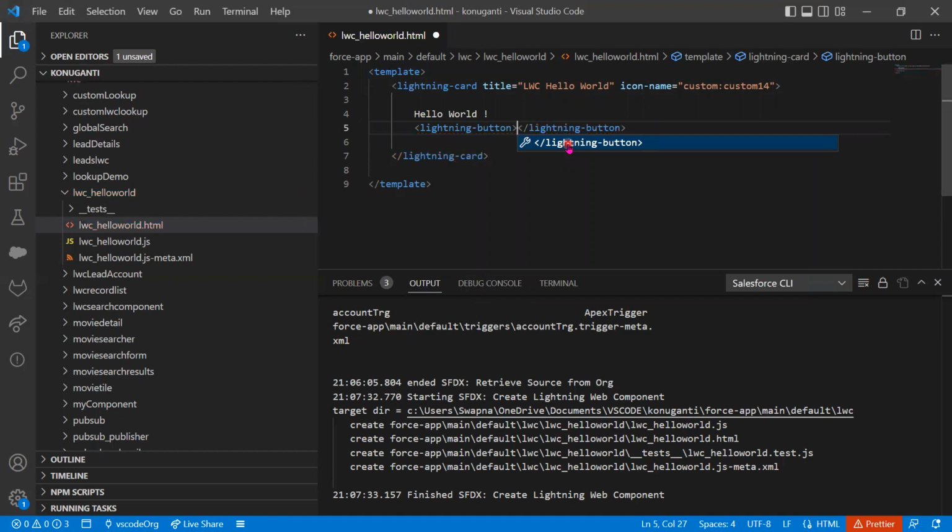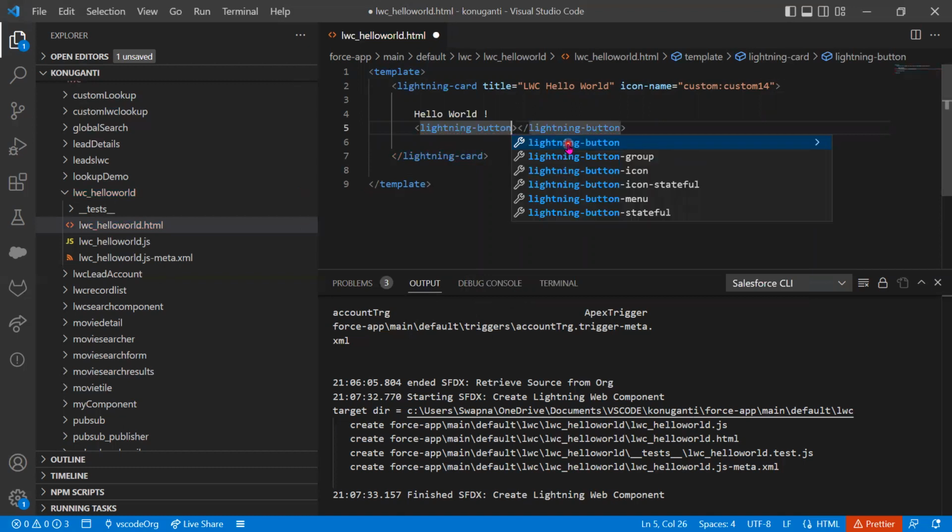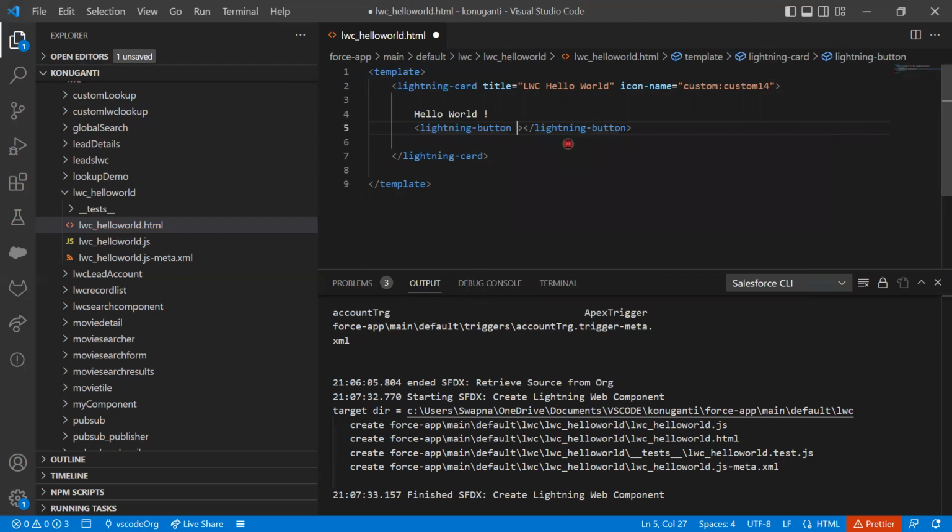Close it and the closing lightning button comes automatically. Inside the lightning button, which type of button do we have to use? Variant equal to brand. I want to use exactly the same as the Salesforce lightning button. Then label: what text needs to be displayed? Button is save. And let's use the tooltip. For the tooltip, we use title equal to, let's say, primary action.